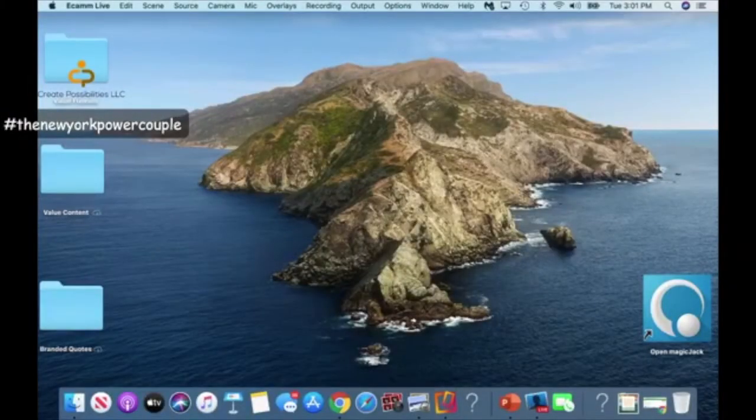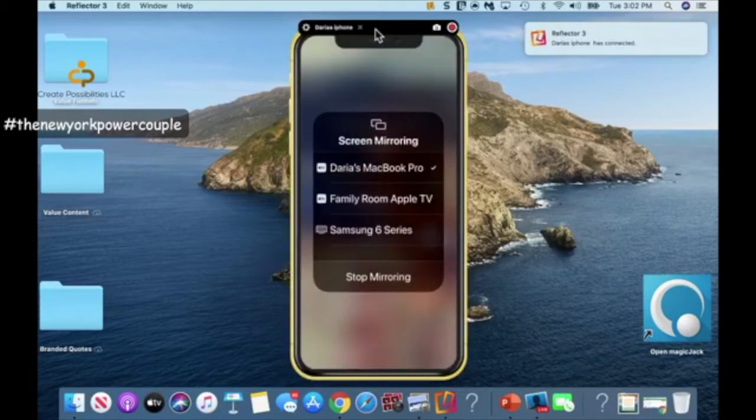So what I'm going to do is bring my phone up so that I can show you how to navigate it. So give me 1 second. And my phone should be popping up in a moment. All right, there it is.